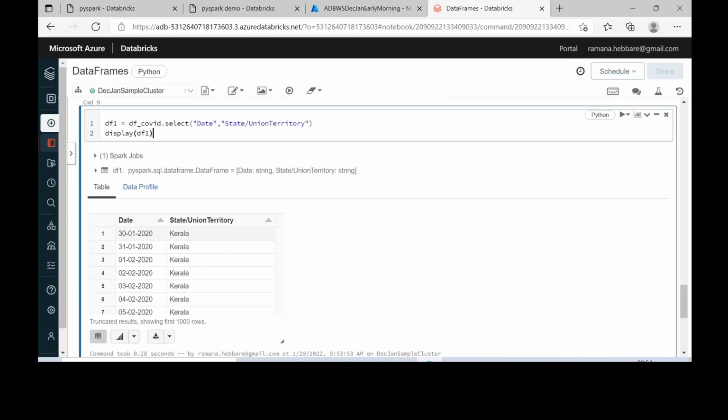So this is a simple transformation, which is a select transformation. This is one method to select the appropriate columns, whatever columns you want. You can just select it by directly giving the column names. So here, let me just do one thing.